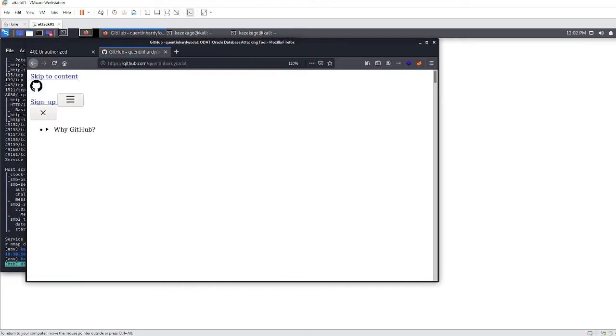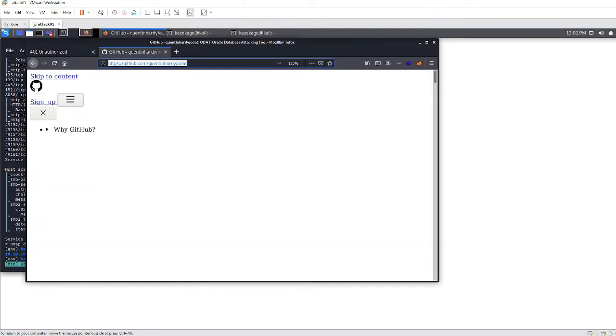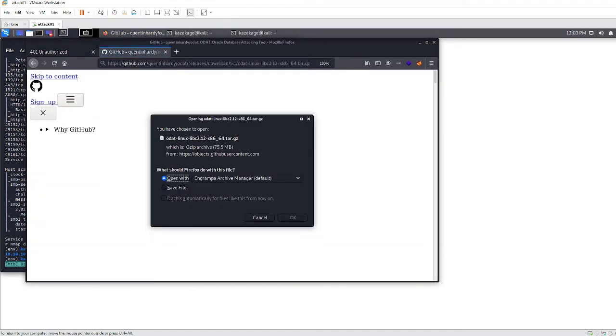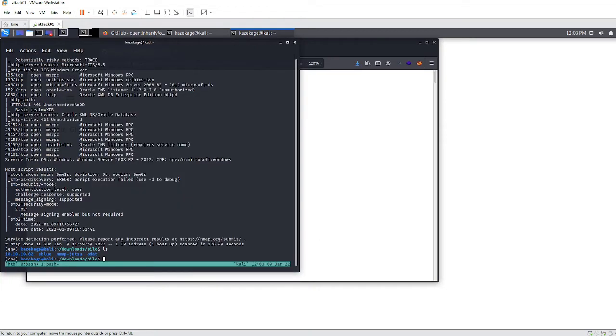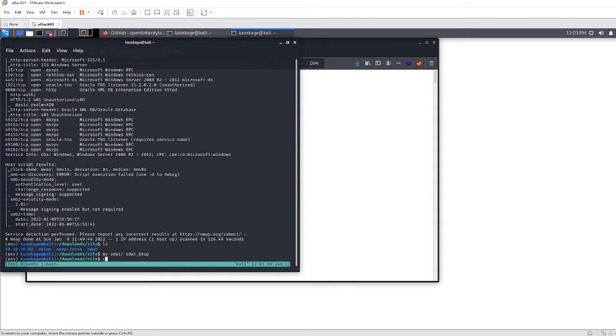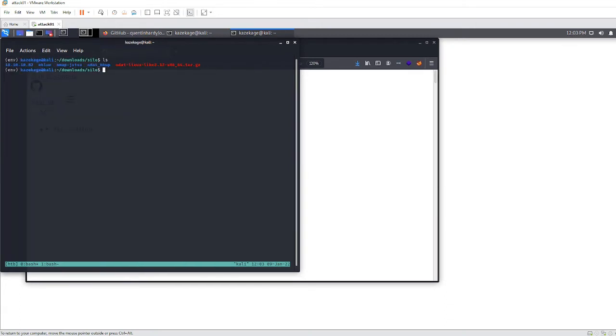Here, I'll show you how we do it. Let me get that back. Just copy this link. Go here. This is going to download a tar file. Okay, I will move mine into odat backup. This is what I have, so I'm just going to move that. And I'm going to move that tar file here. So this is the tar file we just downloaded.